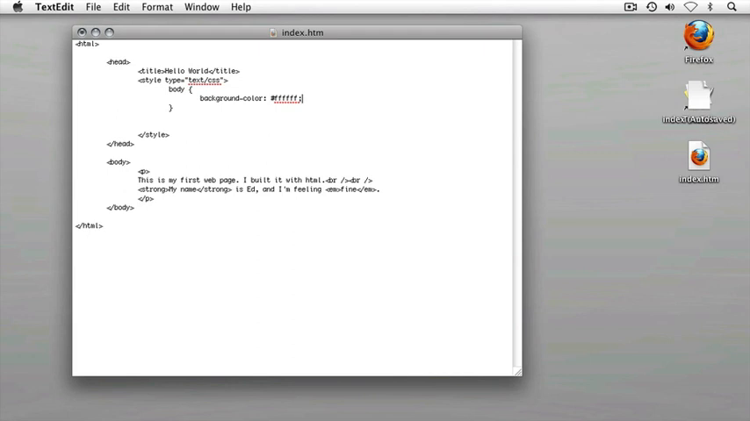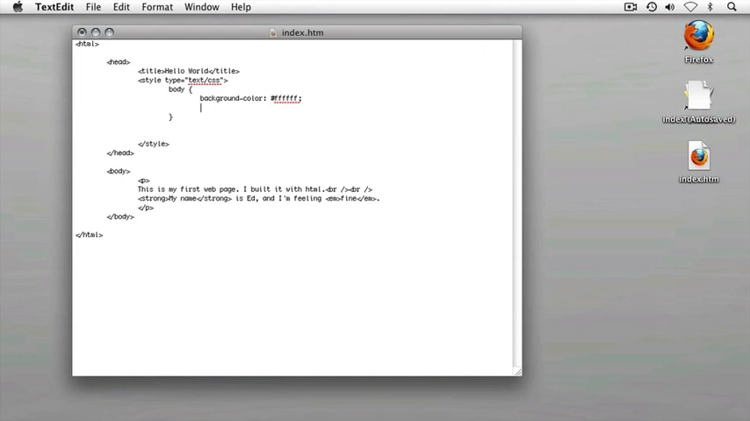Now I'm going to add a few more rules to govern how the body tag should be displayed. I'll hit the return key on my keyboard, tab over 4 times so that my next rule lines up with my first rule, and I'm going to add a little bit of margin on the left, and then another rule to add some margin on the right.